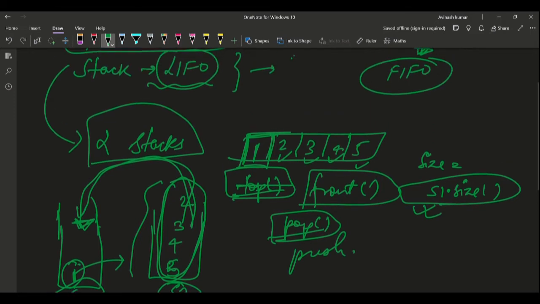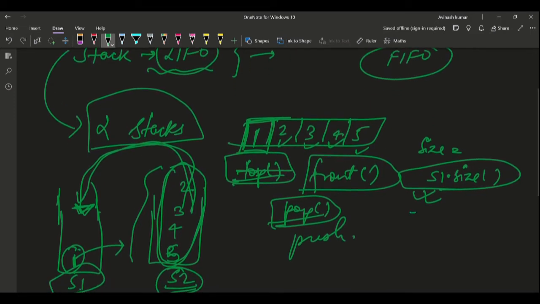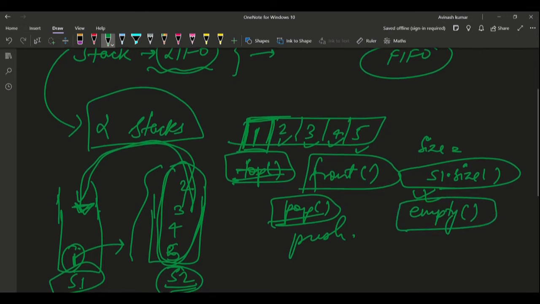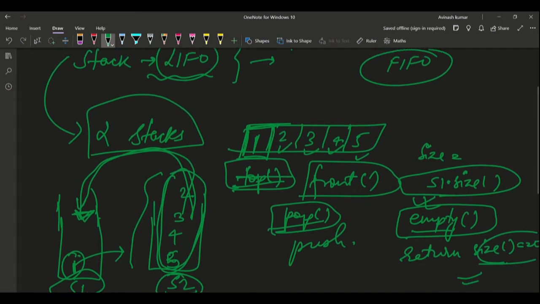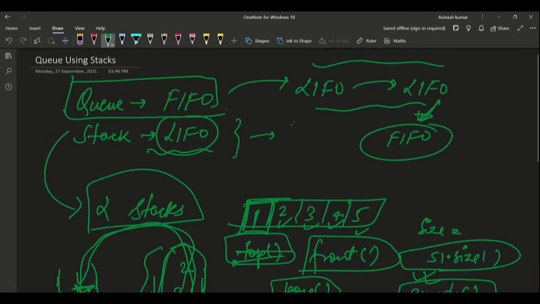Apart from this, if someone queries you to check whether the queue is empty or not, then you can check whether size is equal to 0. I hope the logic behind the problem is clear.